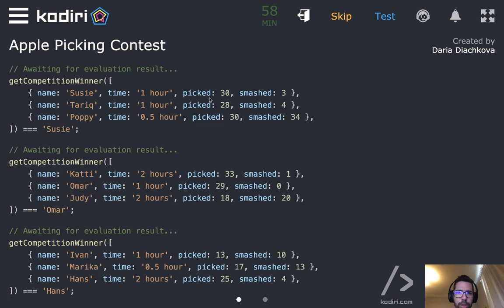For instance, Susie got 30 apples, but obviously we need to discount the number of smashed apples. So in that particular case, how many apples did Susie pick? 30 minus 3 would be 27. But we also need to consider the time dimension, because Susie got 27 fruits in 1 hour. So the performance is 27 fruits per hour. What about Tariq? Tariq got 28 apples. He smashed 4. So in total he got 24 in 1 hour. If we compare Susie and Tariq, clearly Susie is more productive, because it's 27 versus 24.